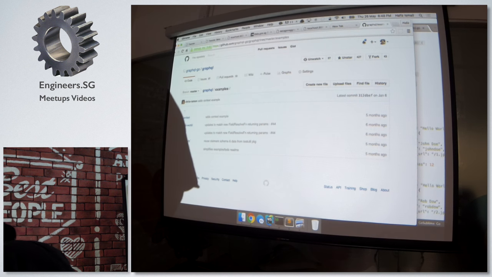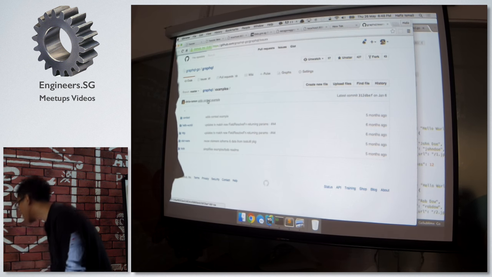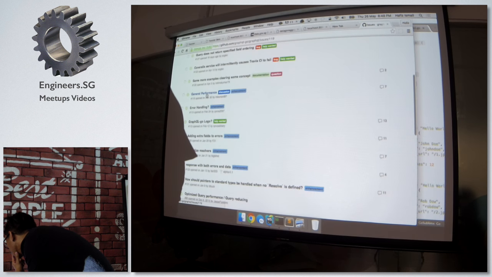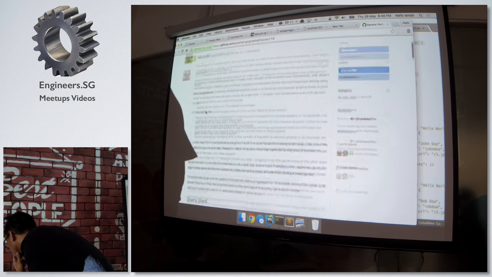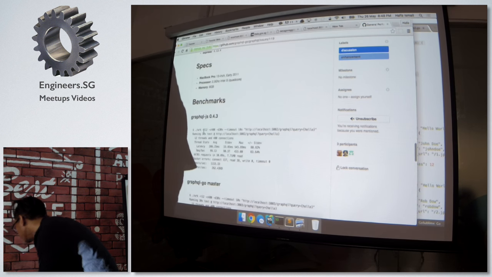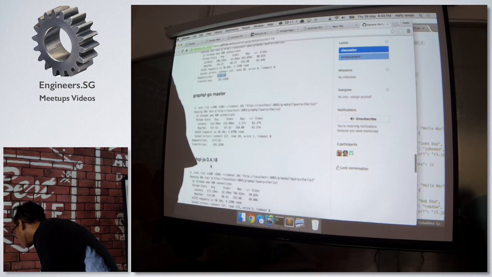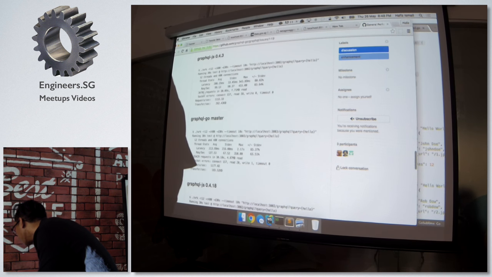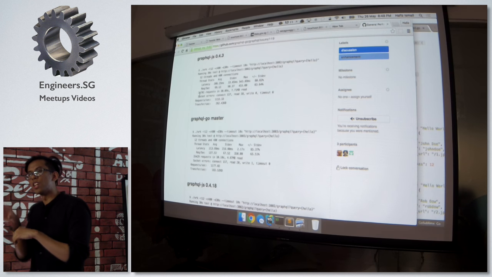Actually, the benchmark result, but take it with a grain of salt, because it's not a real performance test. You have the GraphQL.js benchmark. In terms of requests per second, at least for the latest version, we serve like 41k requests versus 34k, which is not that bad. We still outperform JS a little bit.